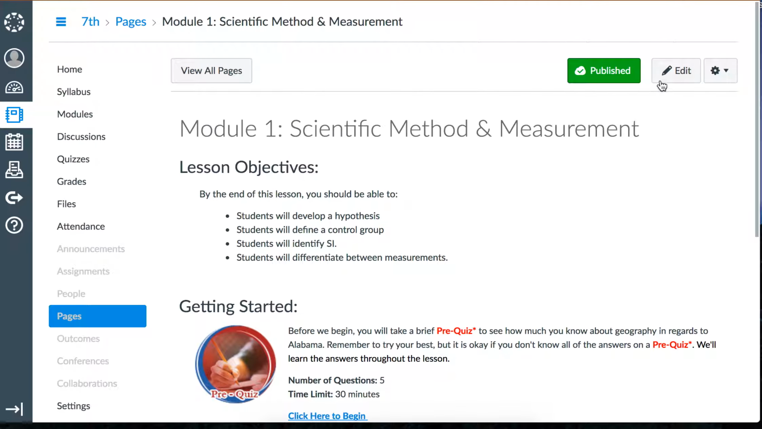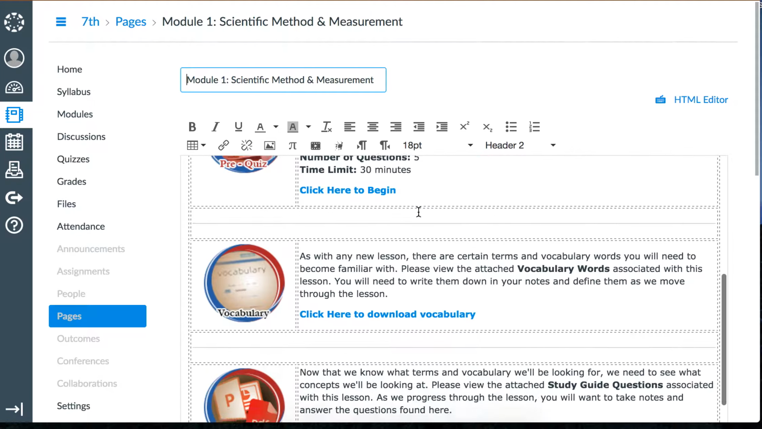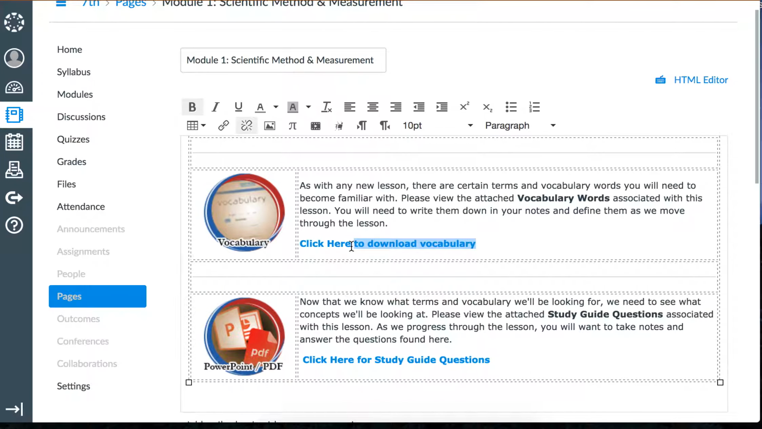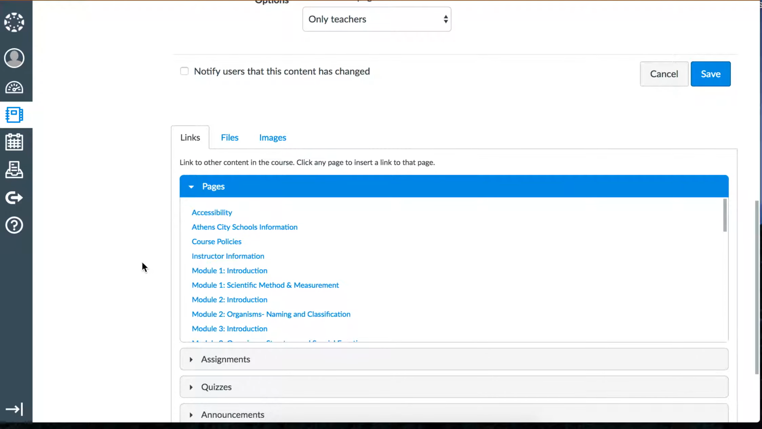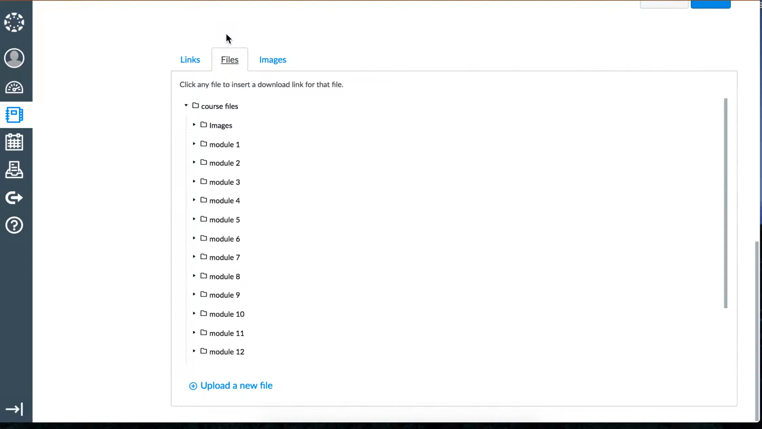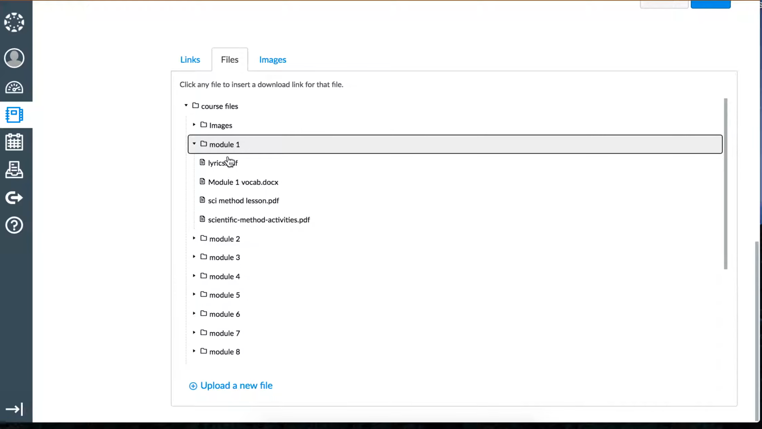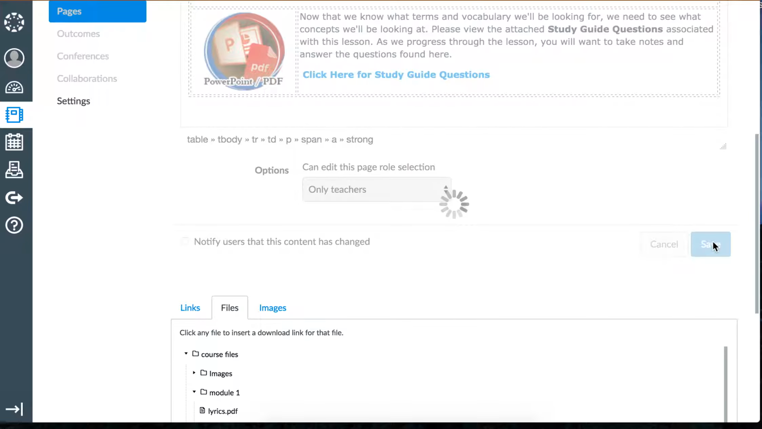Again, you would come up to the top, hit Edit, highlight this area. If it is not already hyperlinked, here it shows remove the link when I've clicked on it. If it is not, you'd have to link it, hit OK, and then go down to the bottom or to the side, depending how you have your screen. I want to then go to Files, I want to go to Module 1, and I want to hit Vocabulary. Then I click Save.